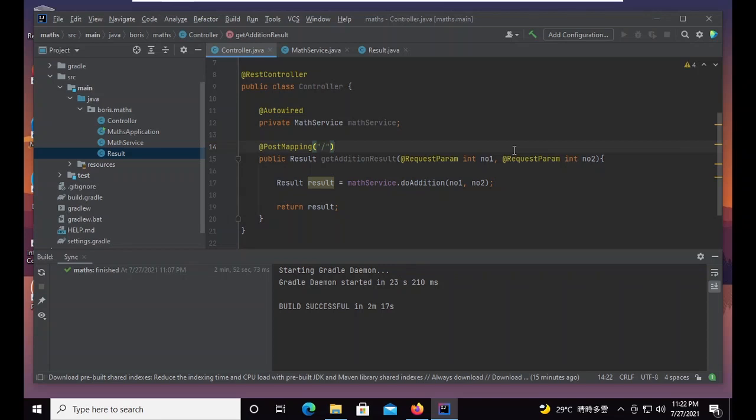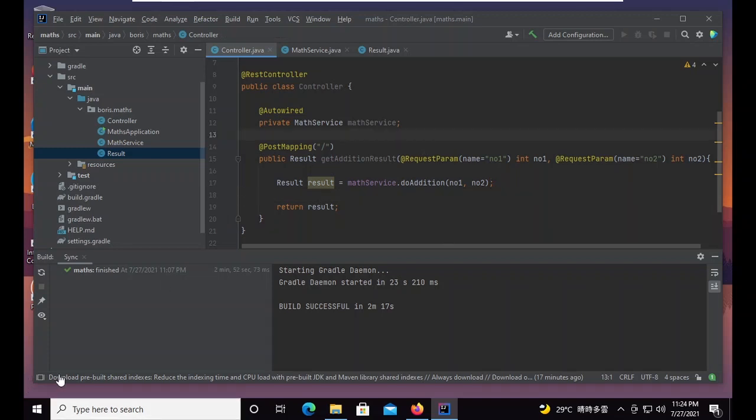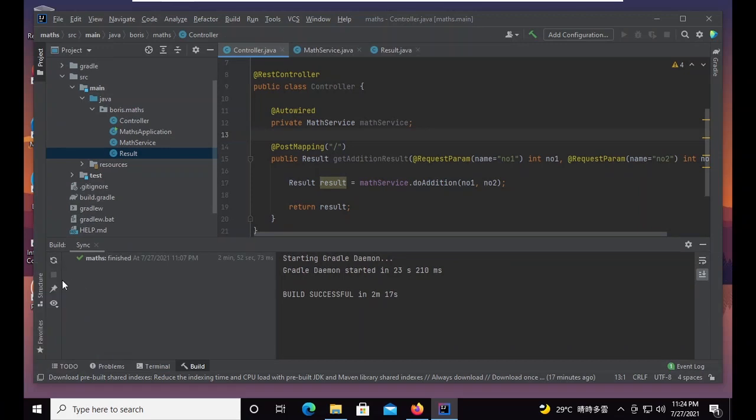RESTful API. Let me save the project. Also, I need to give the name of the parameter. I just give the names number1 and number2. Okay, let me test this REST API.